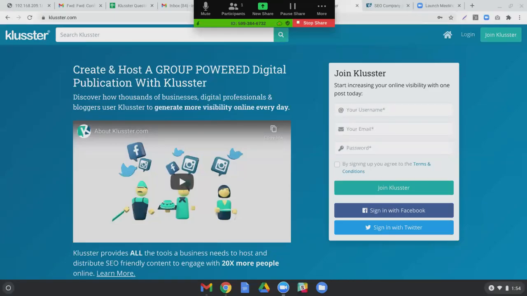Today I'm going to show you how to start your Klusster account, how to populate your Klusster profile, how to write and activate a Klusster article, and finally how to have that article submitted to a Klusster publication. All right, so let's get started.